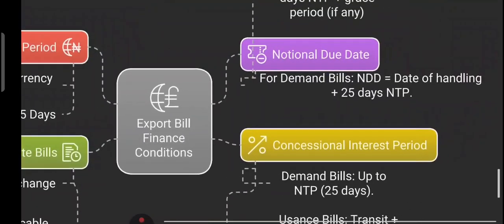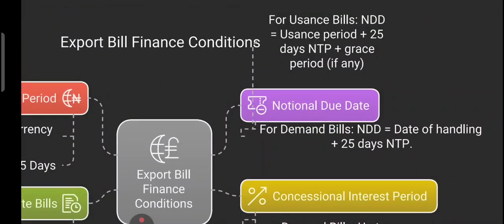Now, one more thing I want to tell you, this is regarding the NDD. You know what is NDD? Notional due date. So remember, if it is a demand bill, NDD is equal to date of negotiation plus 25 days NTP. And if it is a usance bill, then NDD is equal to usance period plus 25 days NTP plus grace period. So this is how we calculate NDD.